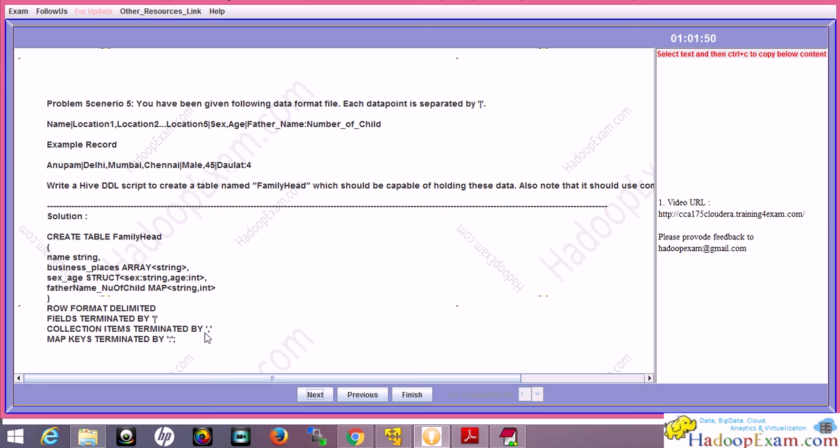Then the collection items terminated by. So what are the collection items here? The array list is the collection over here, so that is separated by the comma. For each complex data type you have to provide what the delimiter is. So each field is delimited by the pipe, and inside the fields there are collections, like the array, which is one of the collections, whose elements are separated by comma, and map keys are terminated by colon. Like we know key and value, this is the key part and this is the value part, and this is separated by the colon.